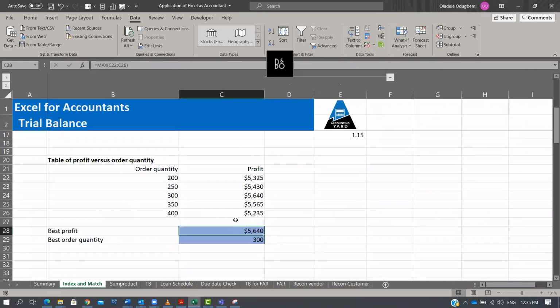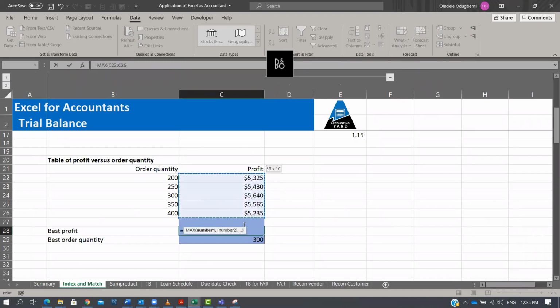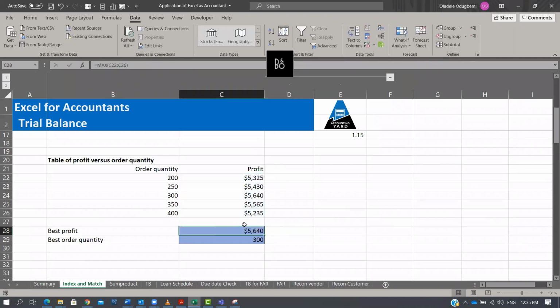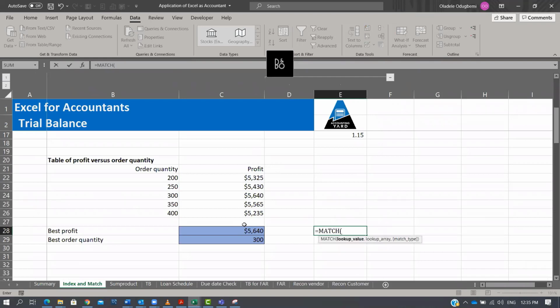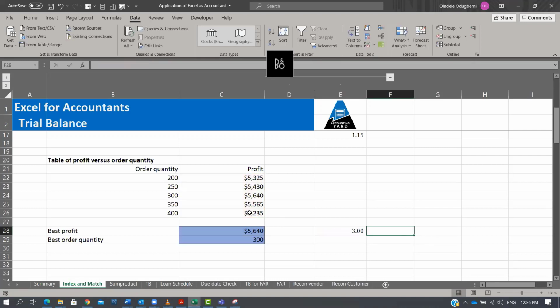So I'll repeat myself. First, I'll make use of MAX to get my maximum profit, which gives me the best profit. Next, to break it down, I'll make use of MATCH. I want to know the location where my best profit is in the list of all profits. I need my lookup value, which is my best profit, comma. I want to search where my best profit is in the data set. I need an exact match, so I put 0 and I close my bracket, right? It has given me position 3. And if you look at it, 1, 2, 3, right?